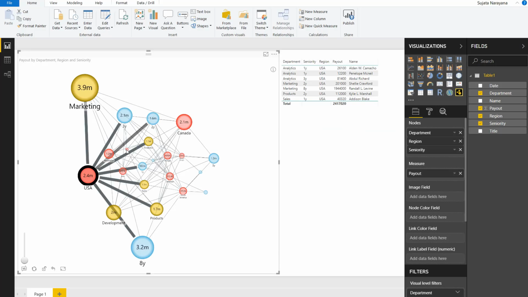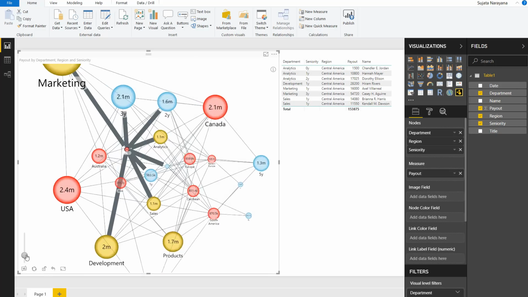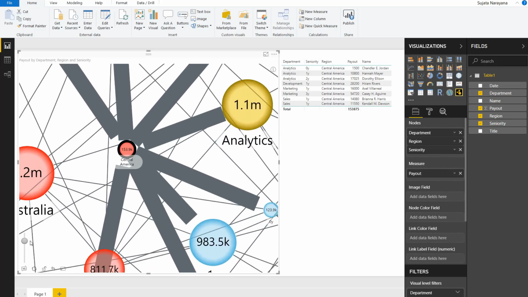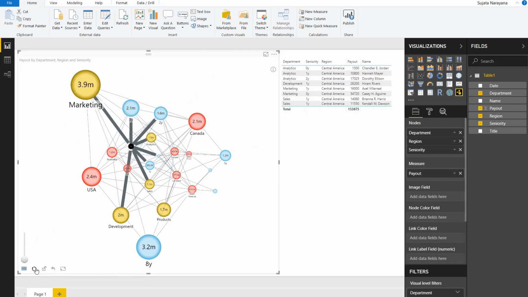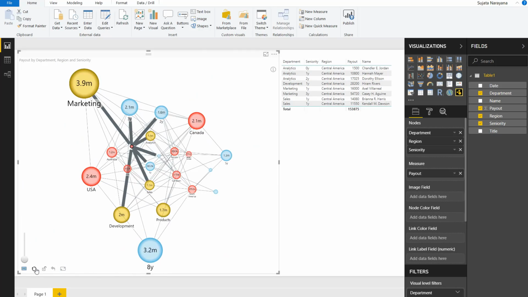And you'll notice that if you have a really small node, you also have the option to zoom in. So here we're better able to see Central America. And we also have other options here to refresh to go back to the original size. And you can even lock it if you don't want the size to change. Furthermore, there's option to move one step back in the navigation or even toggle to full screen mode.